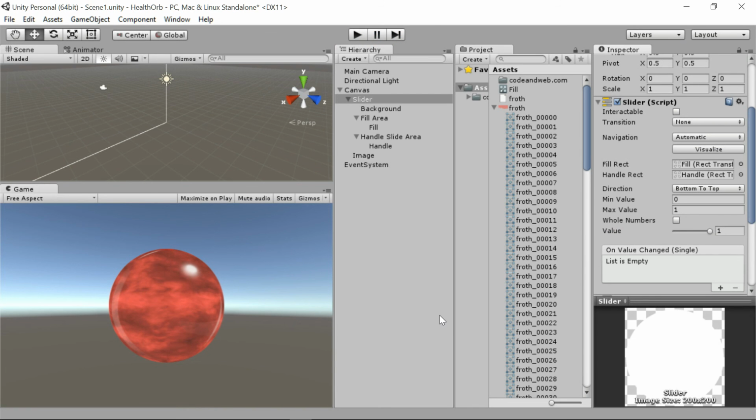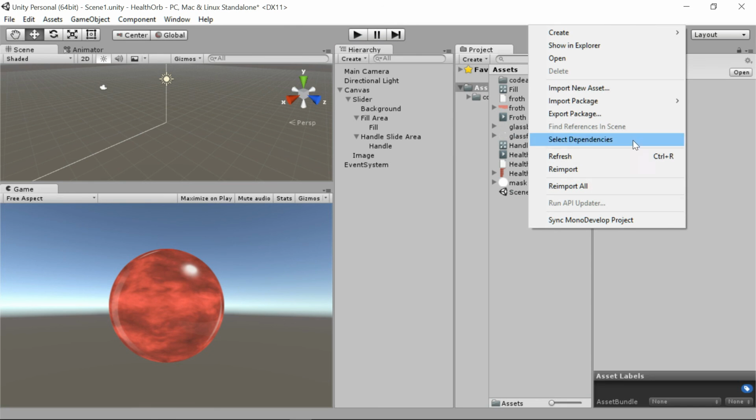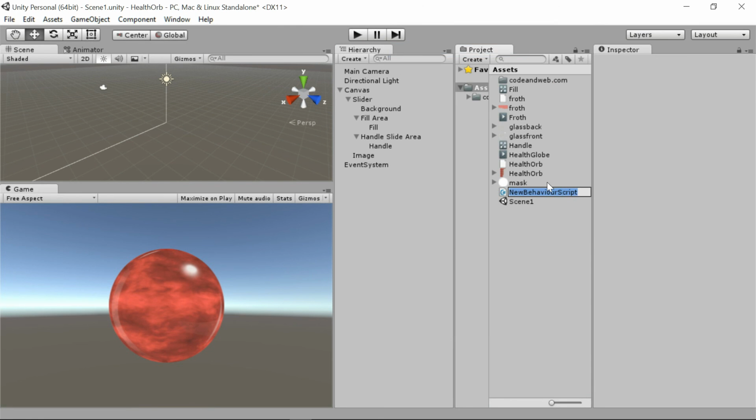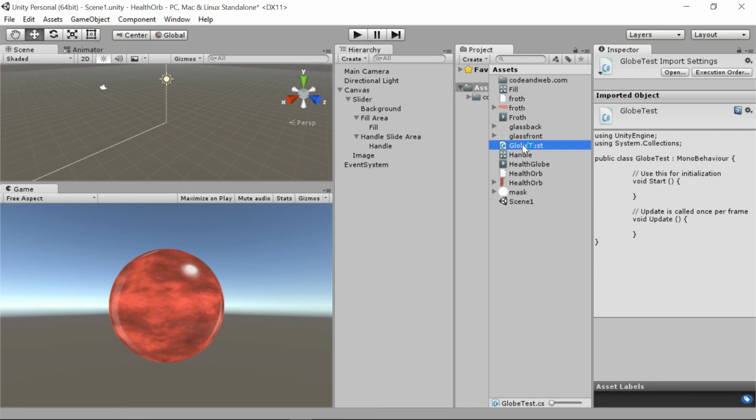Now we'll get a little bit of scripting here so that we can have a look at how it will work sort of in game. So what we're going to do is we're going to create a new C# script. We're going to call this globe test. Open that up in MonoDevelop.